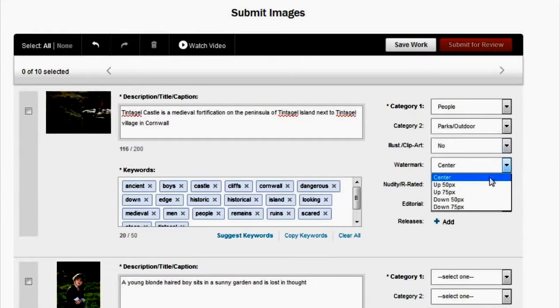Watermark, I don't want it in the center because I don't want it to be over those people there, so I'm actually going to put it, let's have a look, down by 75 pixels, so it'll be somewhere around here, just below that ledge. Nudity, no. Editorial, yes, because there are people in the shot. So that's the first one, pretty much done, quite easy.